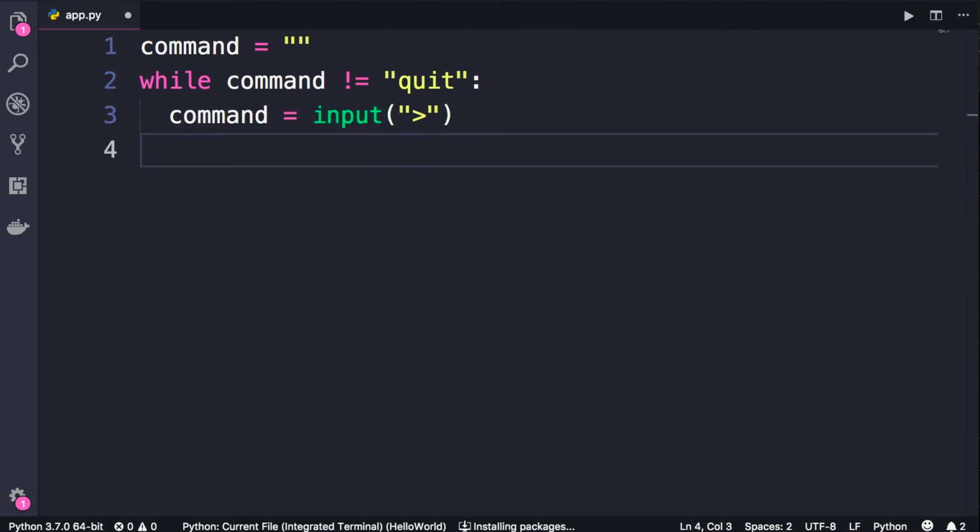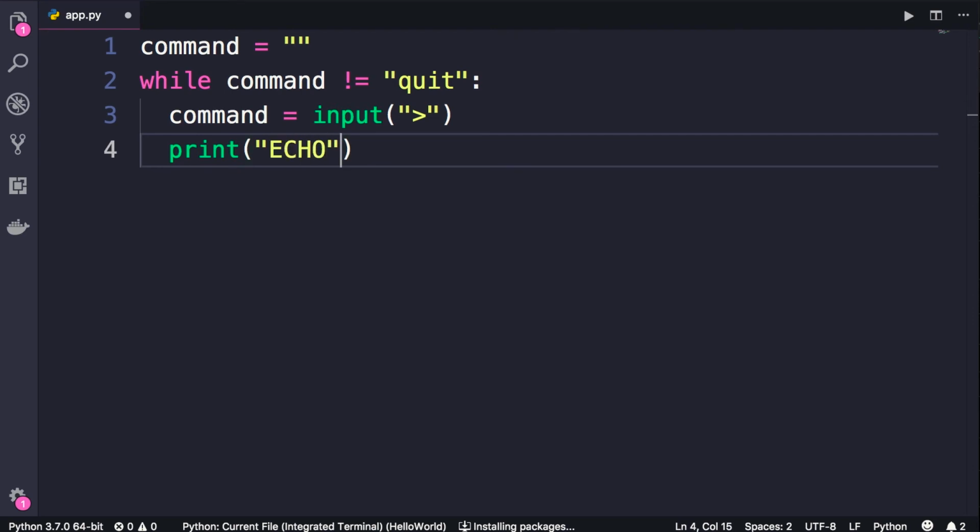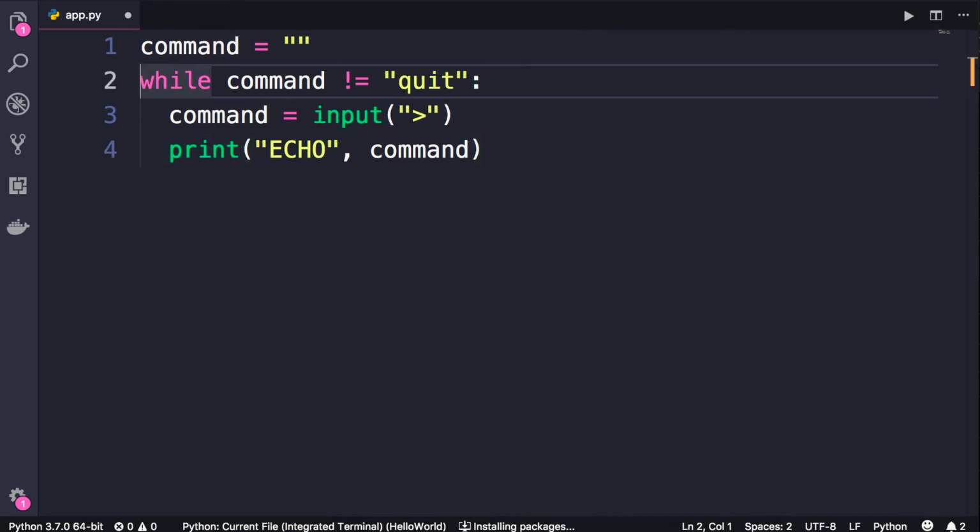Now at this point, Python interactive shell will evaluate this command. We are not going to do that in this lecture because that's way too complex. For simplicity, we can just echo back what the user entered. So print echo, and as the second argument, we pass this command. So this is our while loop. It will execute until we type quit.